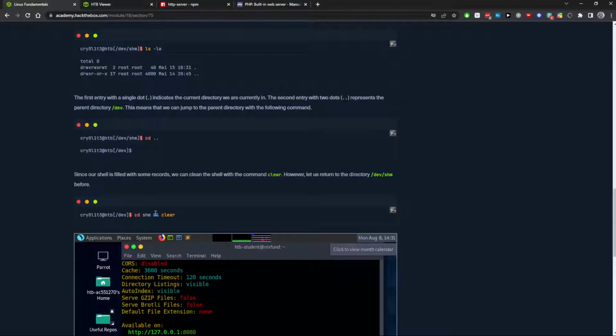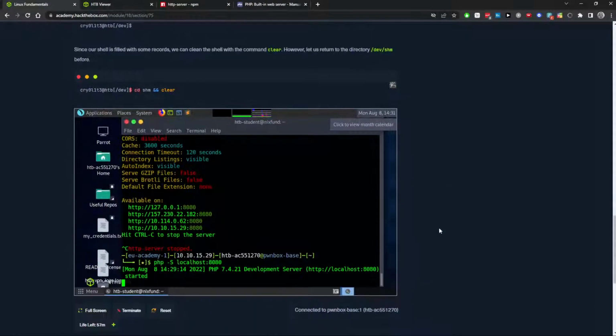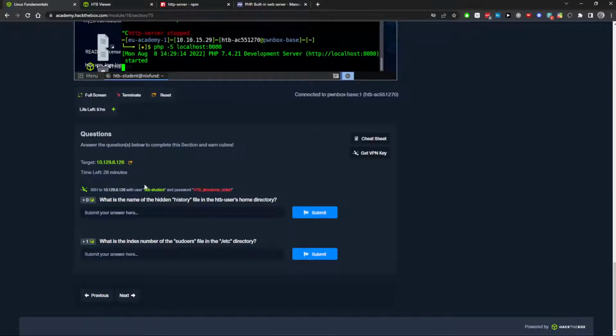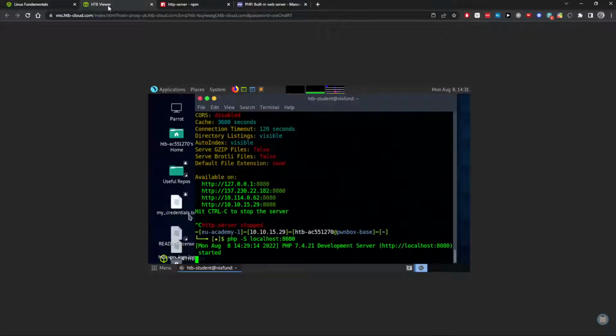What's the name of the hidden history file in the user's home directory? Okay, we need to SSH into this thing again. Let's stop this.